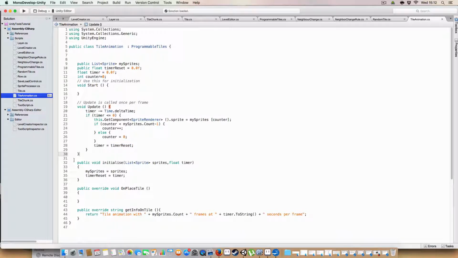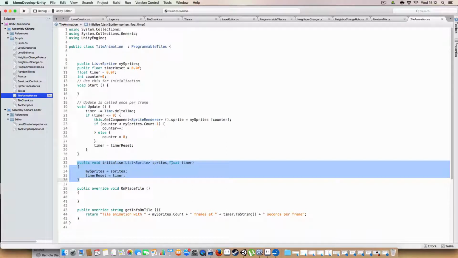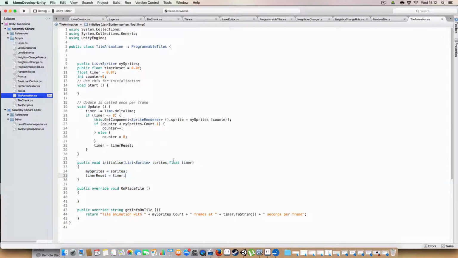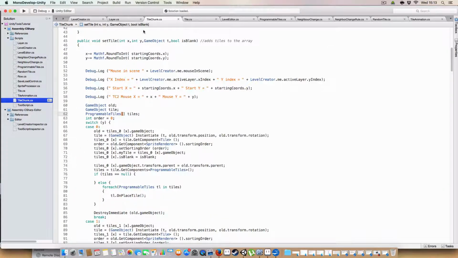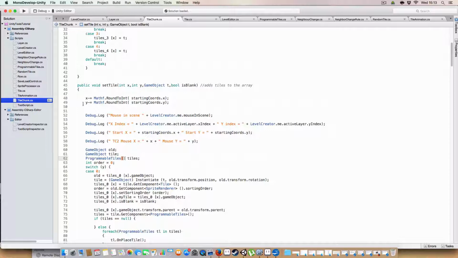And then we've got initialize for passing in a list of sprites and a float for the timer reset value. And we don't actually need to do anything on the onPlace tile, so we don't have that doing anything basically. And as for the get info, it just returns tile information with X frames at Y seconds per frame. So as for calling these override methods, onPlace tile is done in the tile chunk on the set tile.